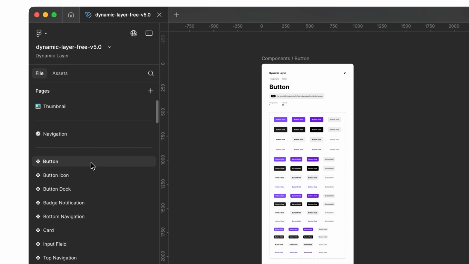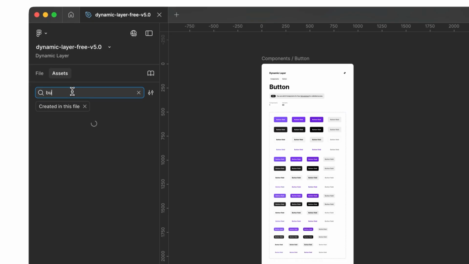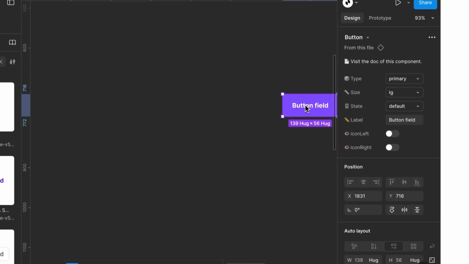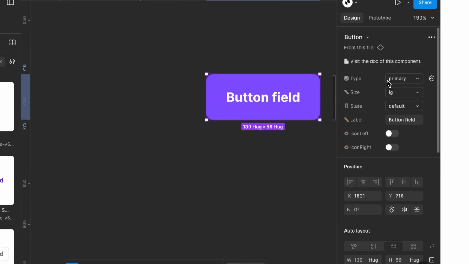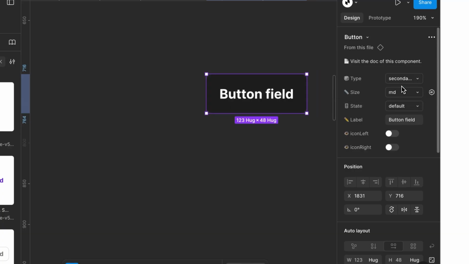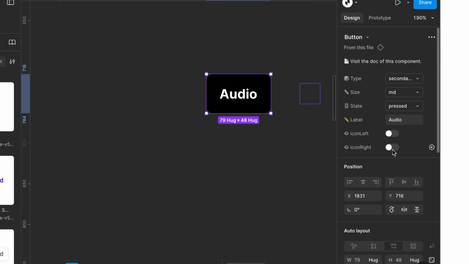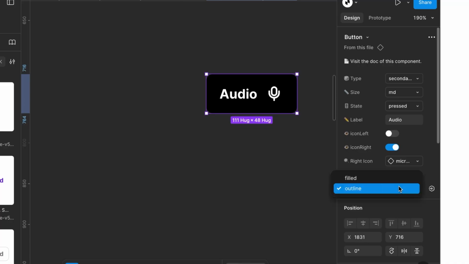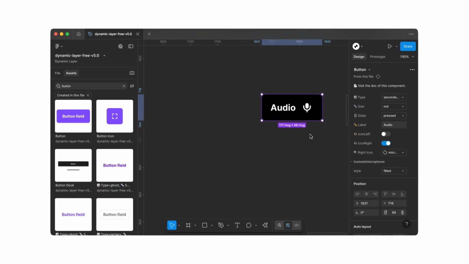To do this, open the button page. Click on Assets in the top left, and search for Button. Then drag the component into our workspace. And on the right side, you can see the editing options available. You can adjust the type with just one click, change the size, change the state, and adjust the text. Clicking on one of the toggles activates the icon view and allows you to choose from over 100 free icons. It's never been so easy and quick to use a really good button component.